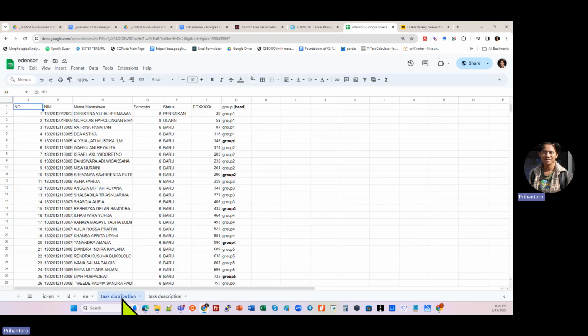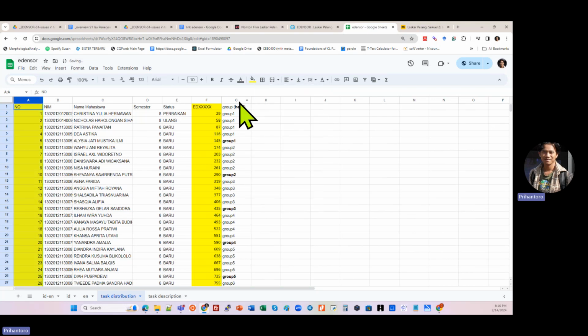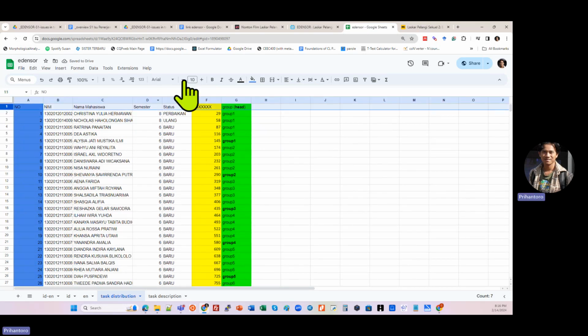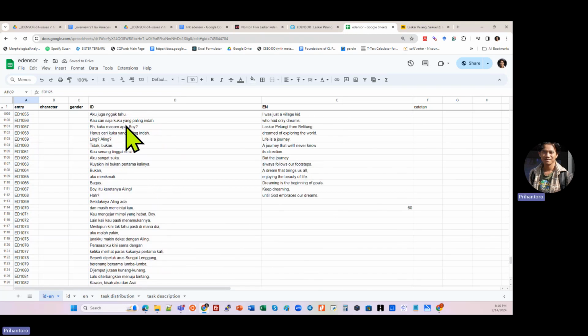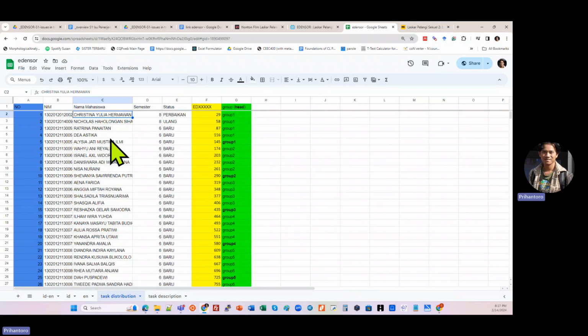To know which lines you need to do, you go to task distribution. For instance, Christina, you can see here. I'm going to give some color to this so you can understand which part is yours. Let's make this freeze. This one is already frozen, sorry for that. So Christina, you can see that you need to work on lines 1 to 29.